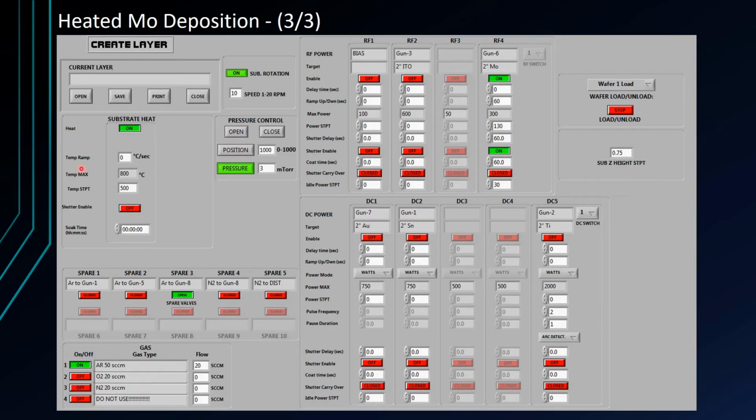Okay, so I've still got the heat on. This is the third layer. 500 C, no soak time. I've set my pressure down to 3 millitorr. I've stepped my flow down to 20 SCCM. I've set a ramp time of 60 seconds to ramp up to 130 watts. Once it gets there, it'll do a shutter delay of 60 seconds. Then it will open the shutter. Then it will coat for 60 seconds. Then close the shutter and then ramp back down to 30 watts over a period of 60 seconds.